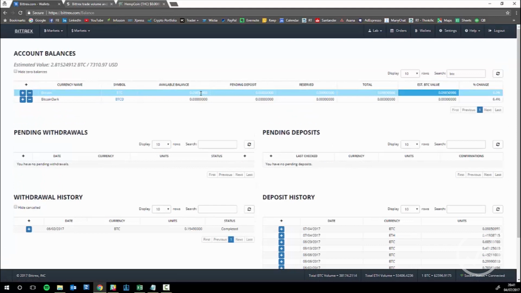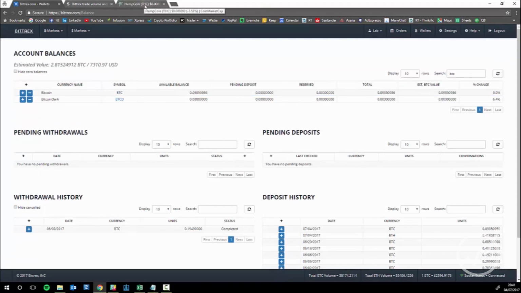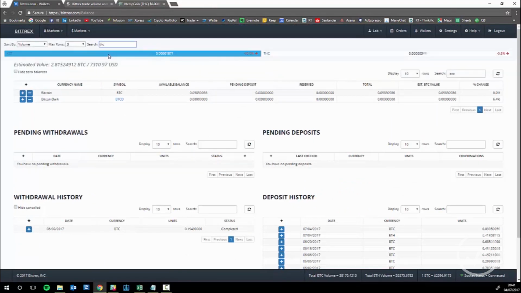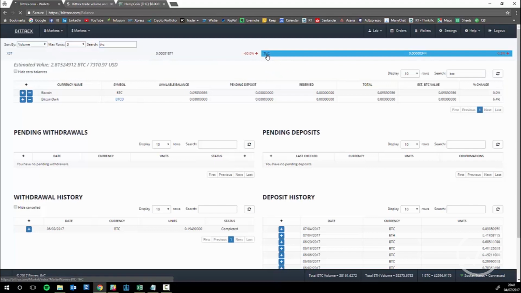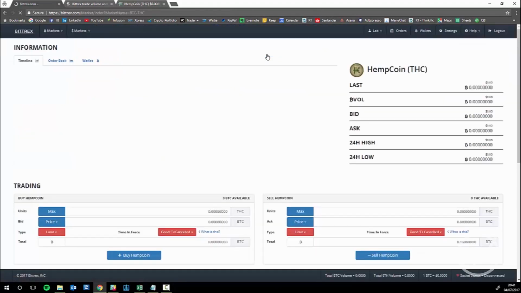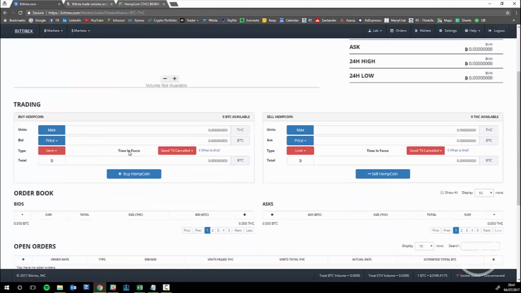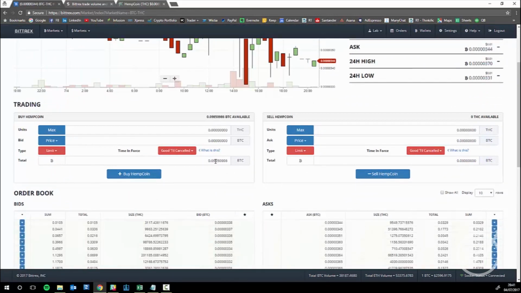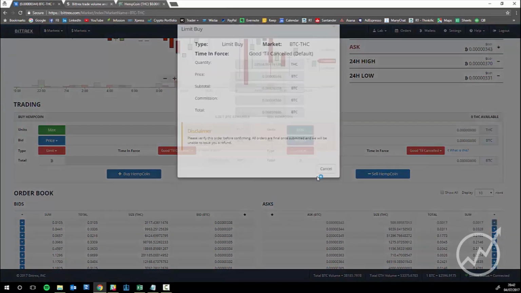Okay, it's literally gone through as we've been speaking. So THC, as you can see here, is the ticker for it. So let's have a look for THC. There we go, there's THC. And we're going to buy a hemp coin with BTC, so we have that. I'm going to click that, so that's what we're going to have there. Last price, max, buy, confirm.